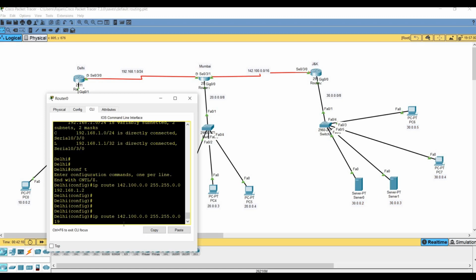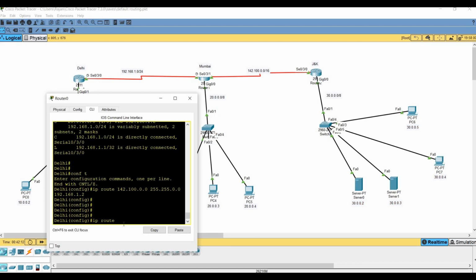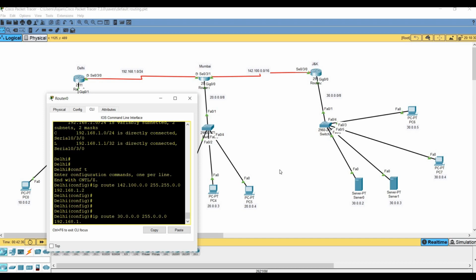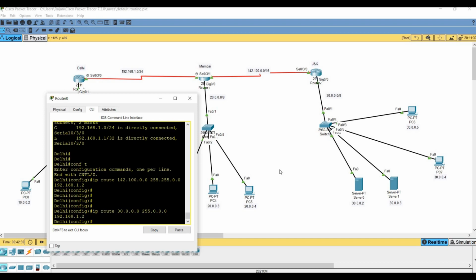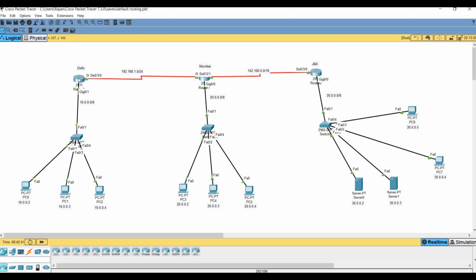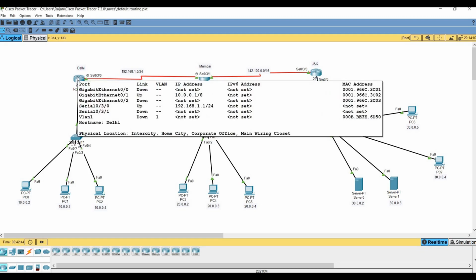Now we will define again for this network. We need to change the IP addresses, the network ID. The network ID of this network is 30.0.0.0, subnet mask 255.0.0.0, and the next hop will be the same, 192.168.1.2. Enter. Yes, now our Delhi router is configured for routing.